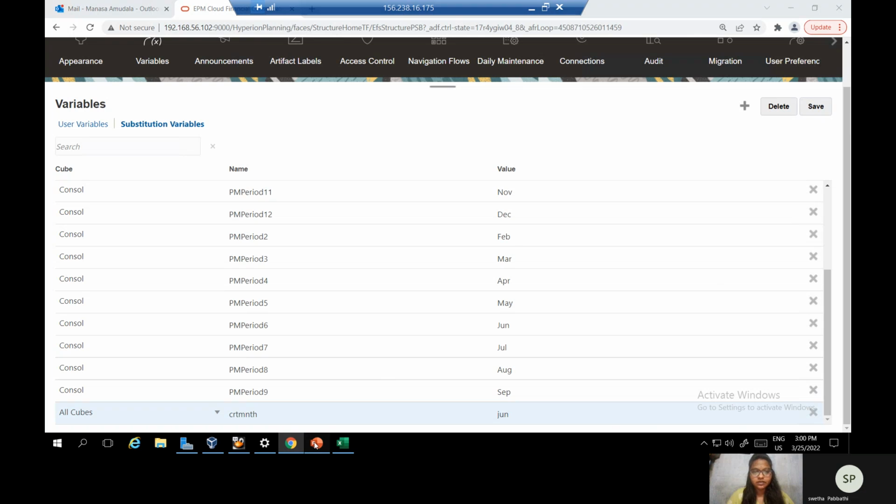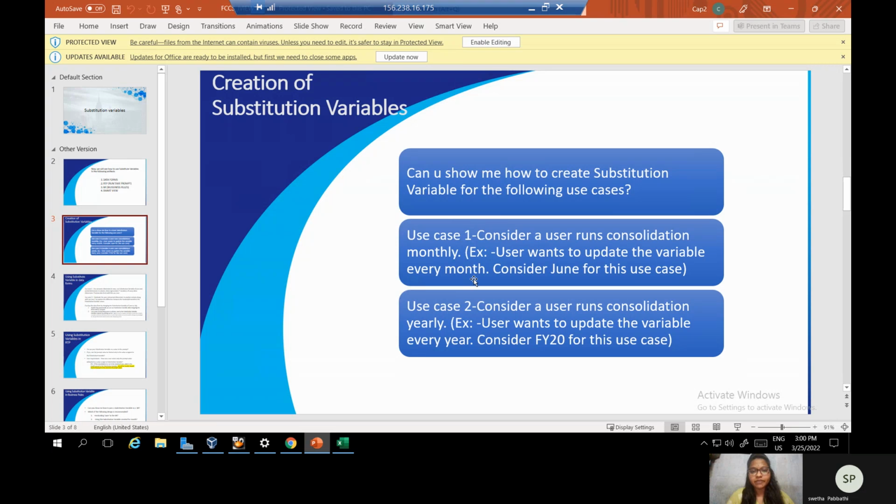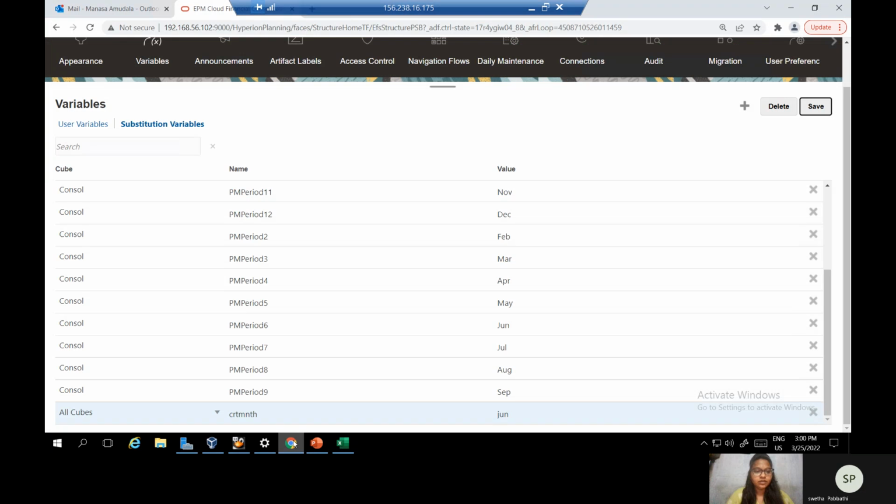Back to the PPT. In use case 1, we have already created the month substitution variable. Now we have to create use case 2. Consider a user running consolidation yearly. Now we have to create the yearly consolidation in the application. Now I'm going to the application. Click on Add. As usual, the same way we created the month, we have to create the year.